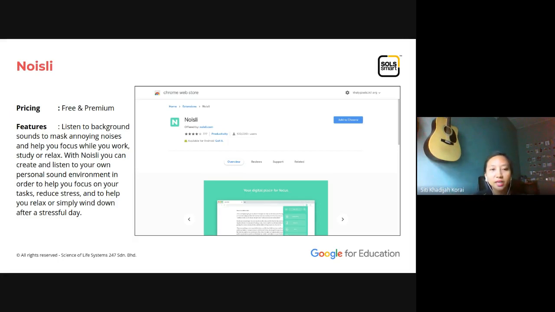This is very helpful if you need to stay focused on something. It allows you to mix up the noise, I mean the background sound, that you want to hear.